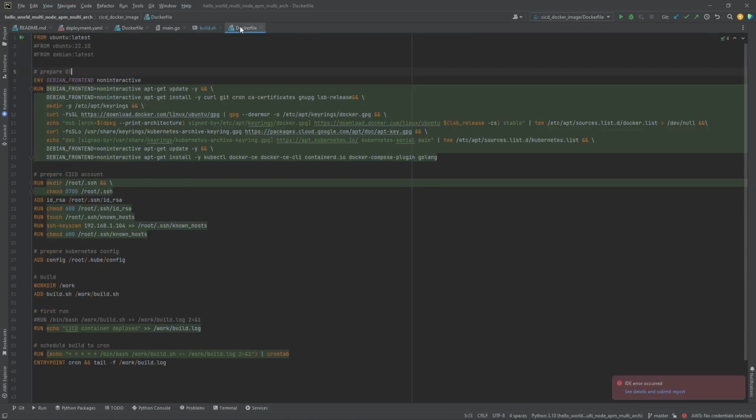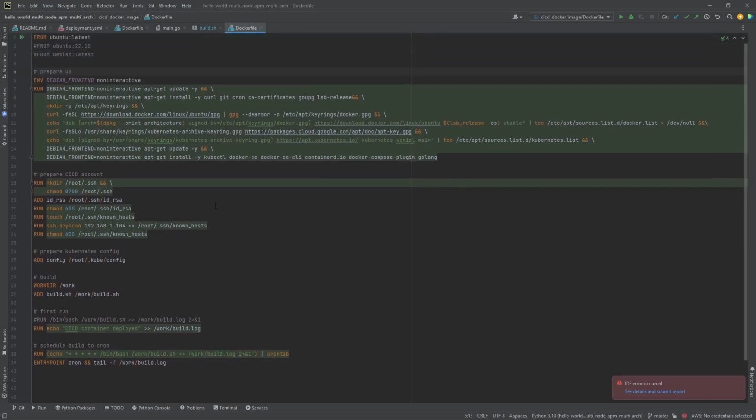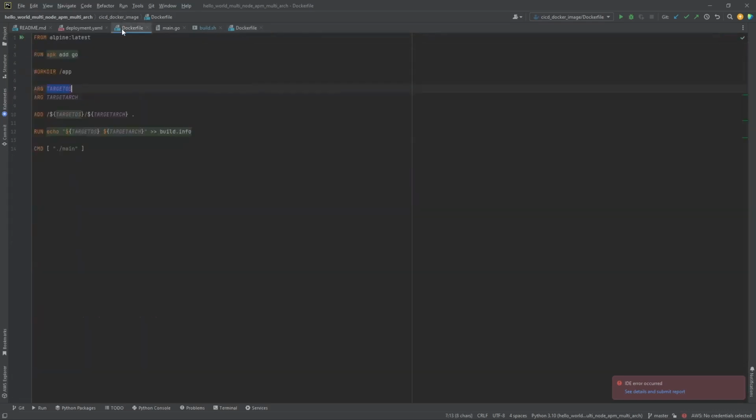The Docker container for our CI/CD pipeline remains the same. It's really flexible and simple, as we wanted. It can build and deploy any applications. But we have to modify the container for our application.